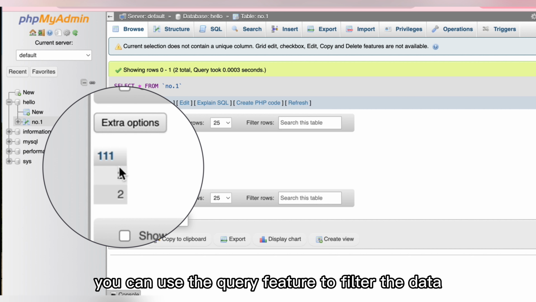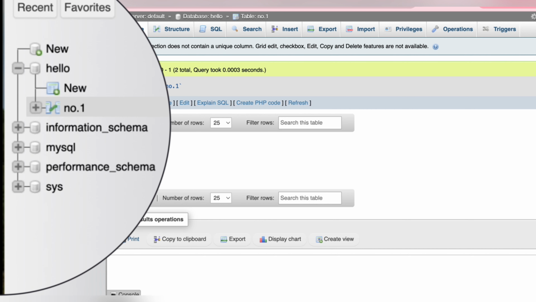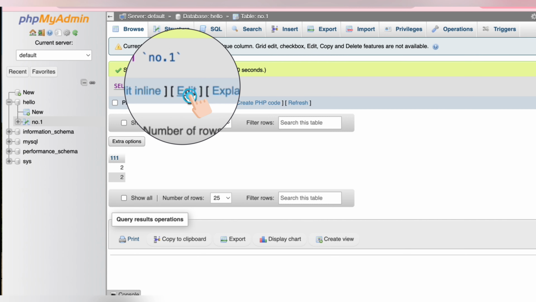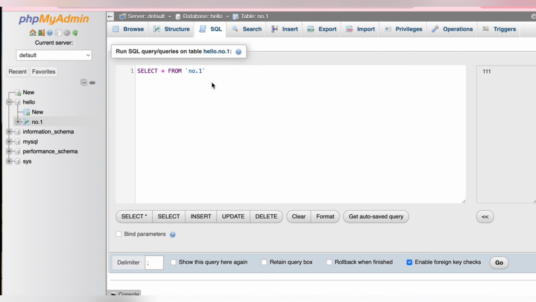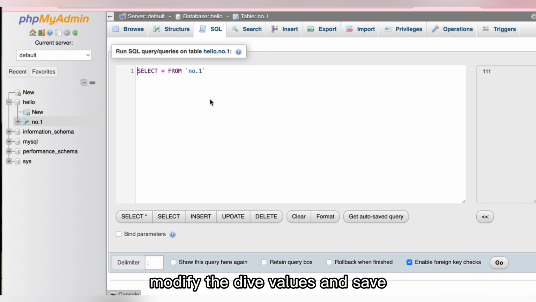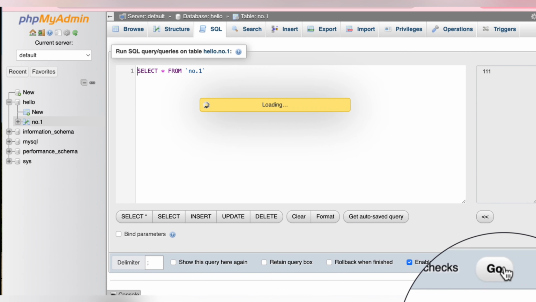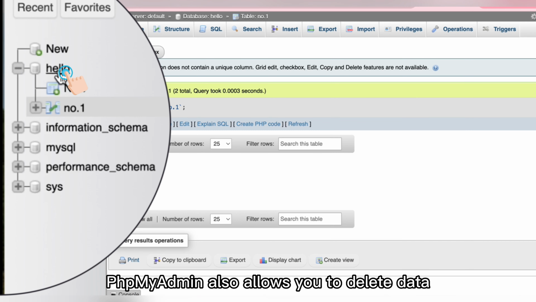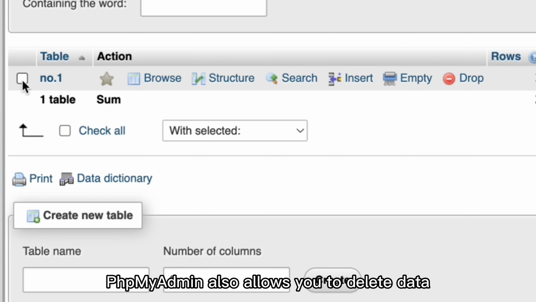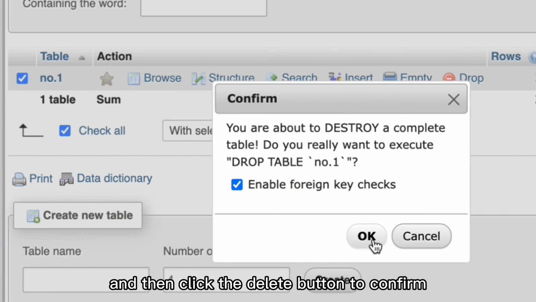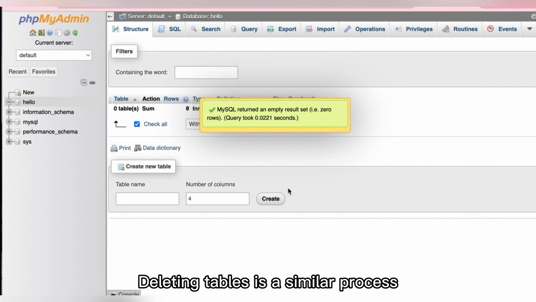You can use the query feature to filter the data. If you need to update data, locate the row you want to edit, click the edit icon, modify the data values, and save. phpMyAdmin also allows you to delete data. Simply check the checkbox next to the row you want to delete, and then click the Delete button to confirm. Deleting tables is a similar process.